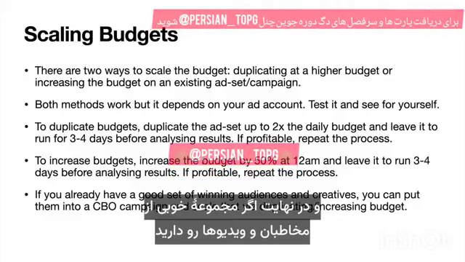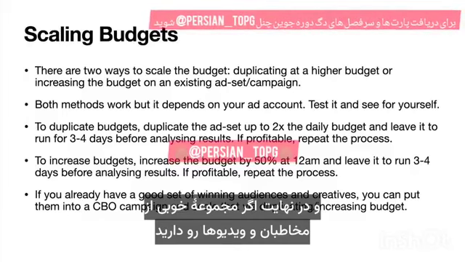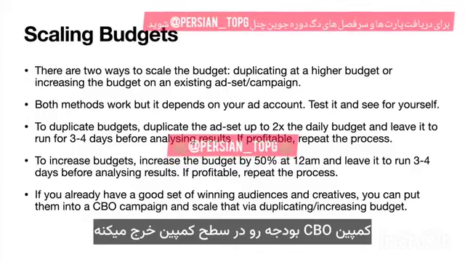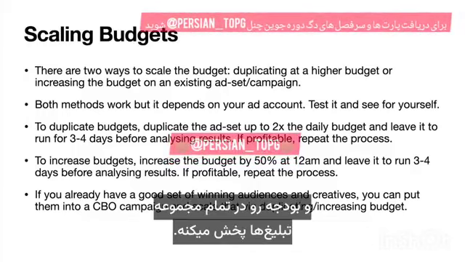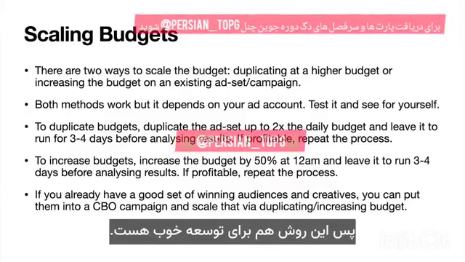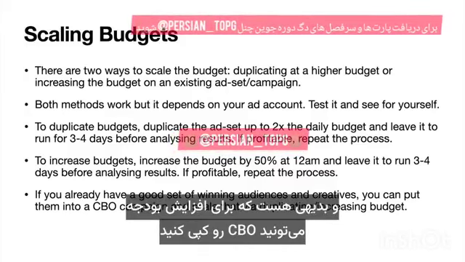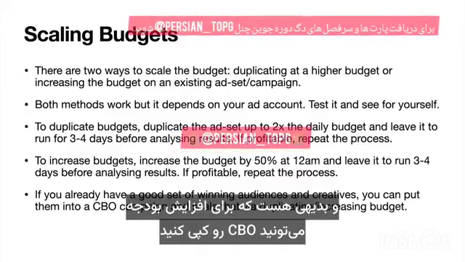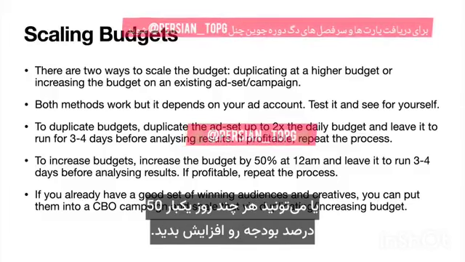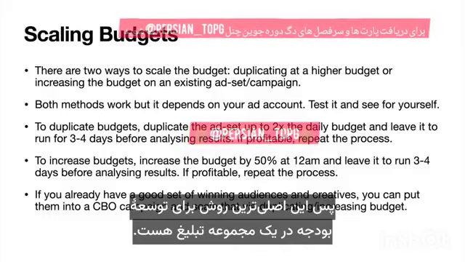And finally, if you already have a good set of winning audiences and creative, you could put them into a CBO campaign. A CBO campaign spends the budget at the campaign level and will spread out your budget across all of the ad sets. So that's also a great method of scaling. And obviously, to increase the budget on that, you can duplicate the CBO, or you can increase the budget by 50% every few days.